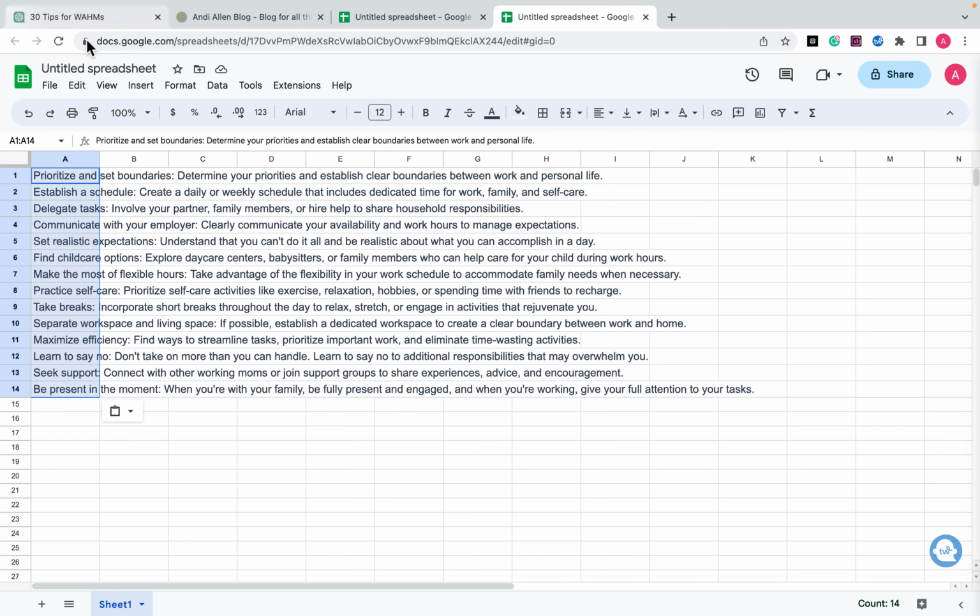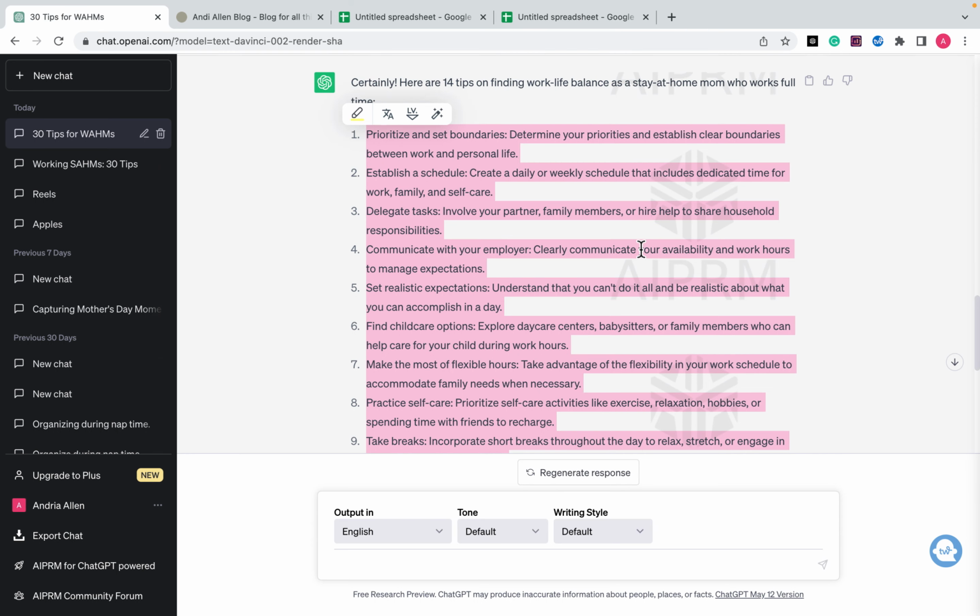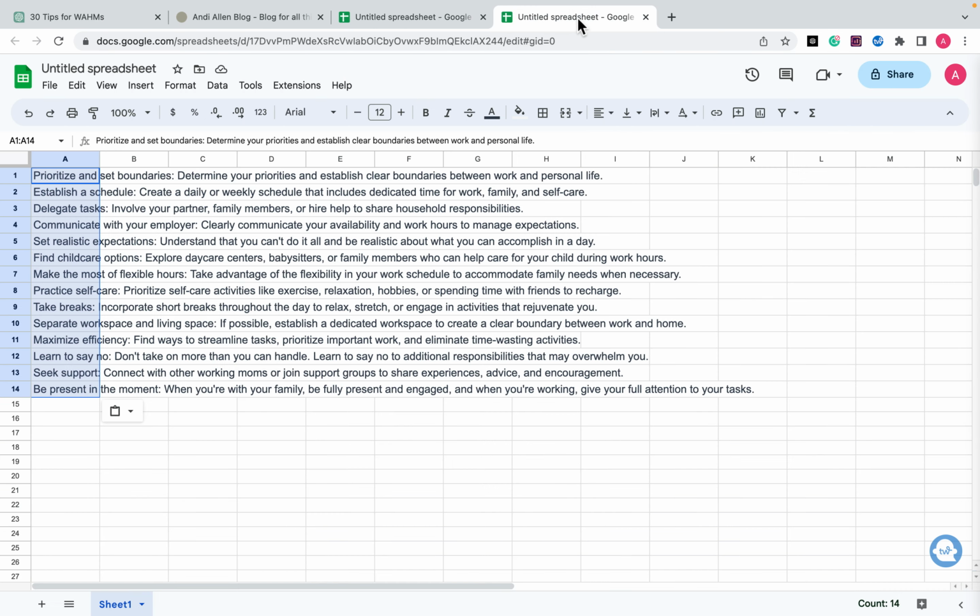Okay. So, rewind it. We're on ChatGPT. We copied this. We went and we opened up Google Sheets. We pasted right in there. And it has all of that.